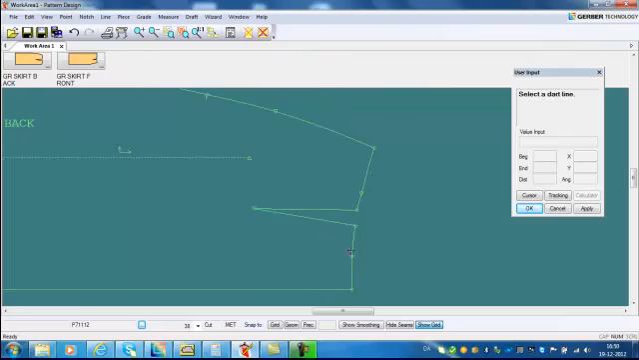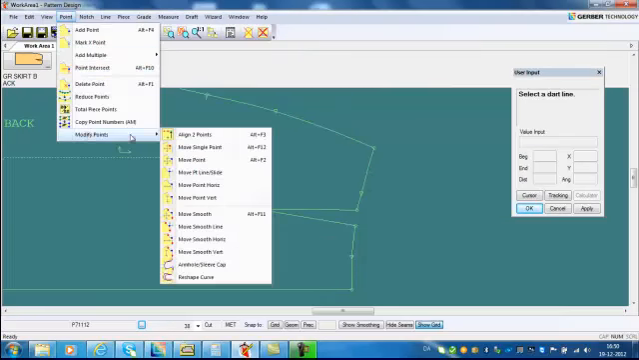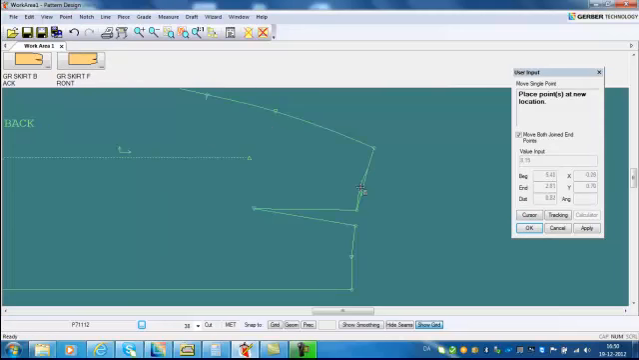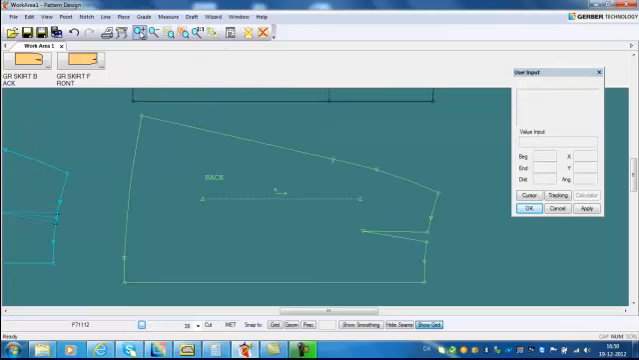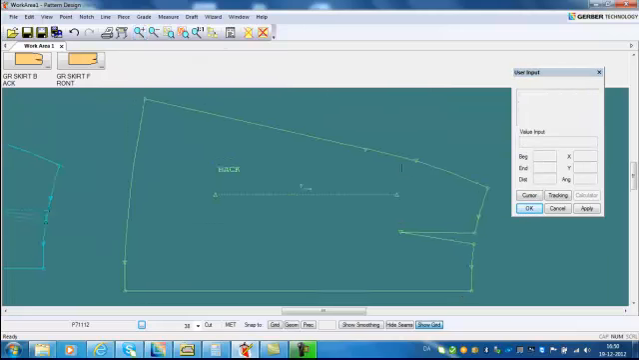Check the shape at the waistline. Point, modify point, move single point. Add a notch to the hip point at the side seam. The back piece is now finished and can be saved.